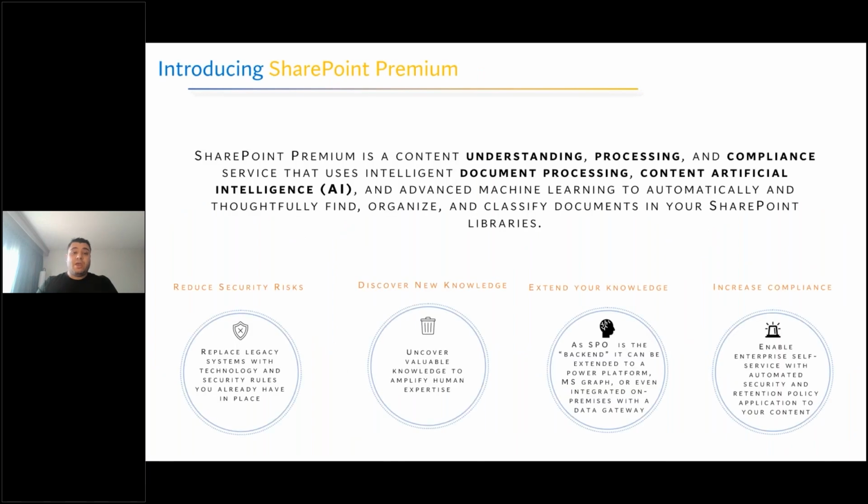SharePoint Premium. When you think about SharePoint Premium, it's, as I said, the newest baby of the SharePoint umbrella, which is the content understanding, processing, and compliance services that's being used for document processing, for governance, for AI, and way more and beyond within your SharePoint. Four major artifacts, which I think is very important to understand.